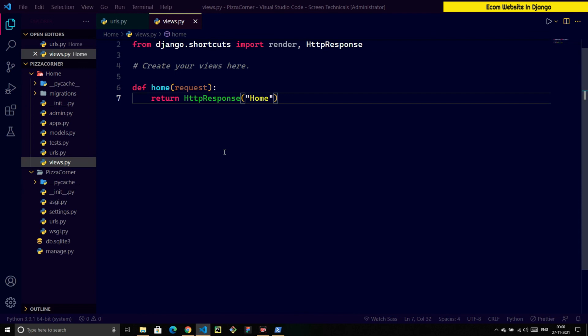We have configured some of the settings of our app, and in the next video we're going to see how we can render the templates, and how we can configure the template directory in the settings.py.